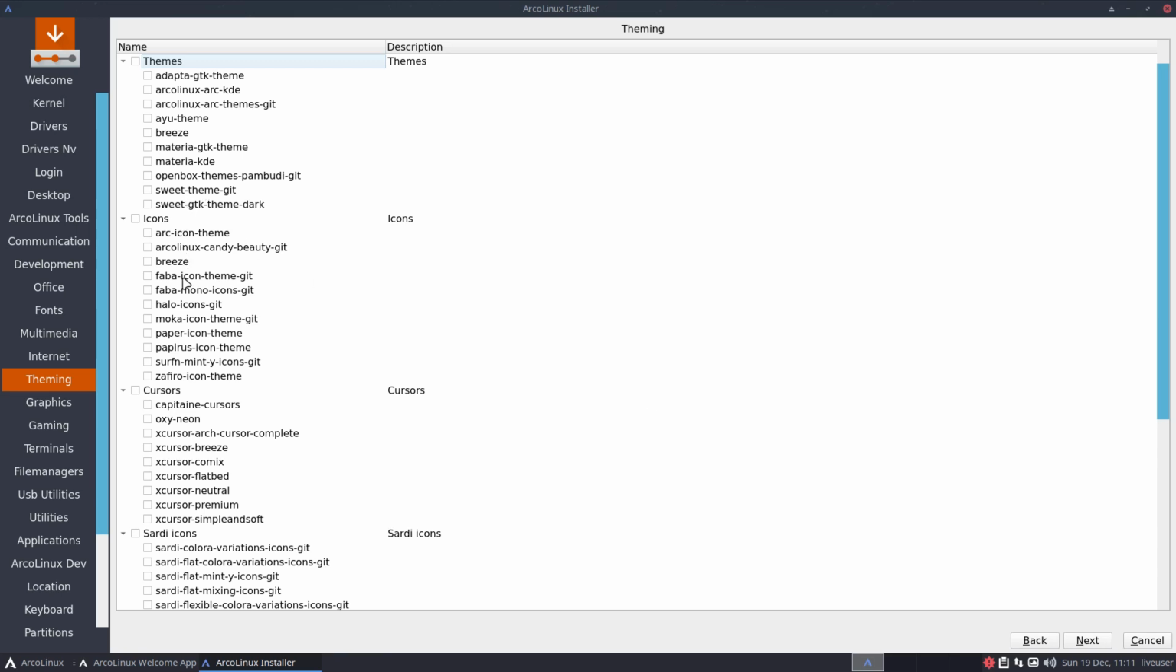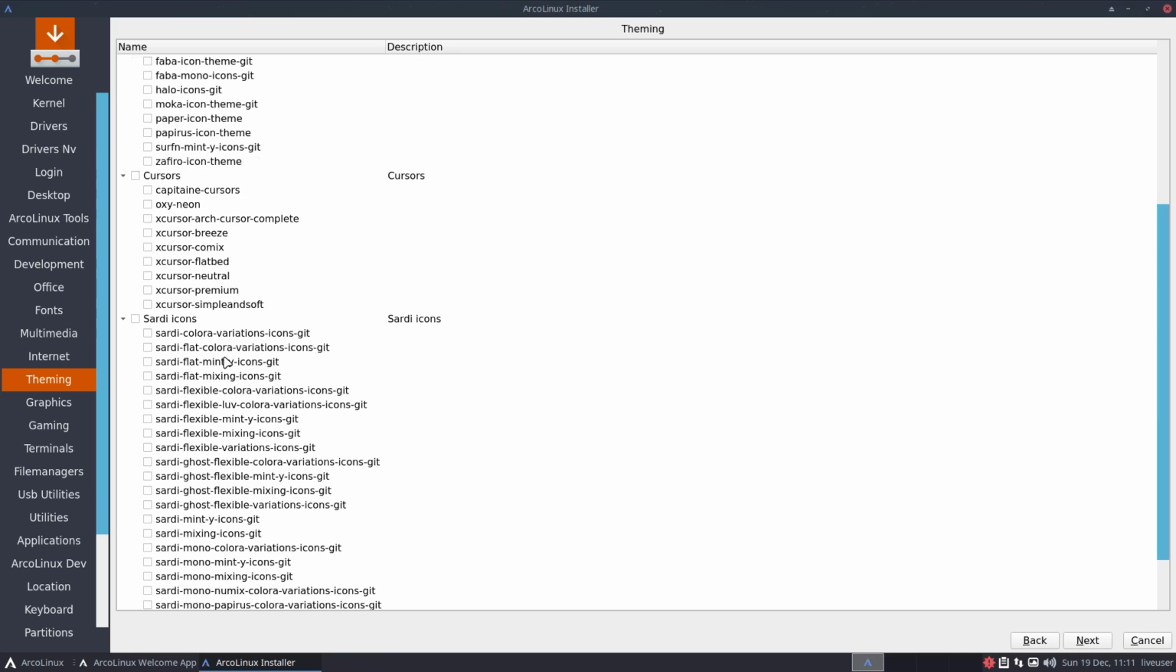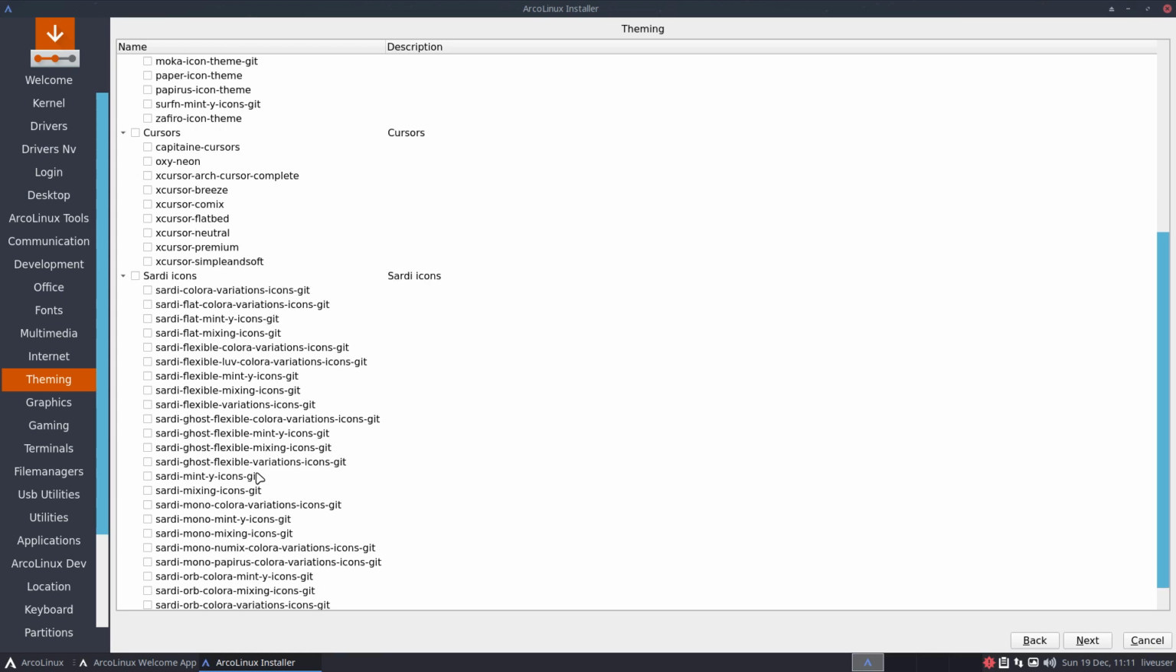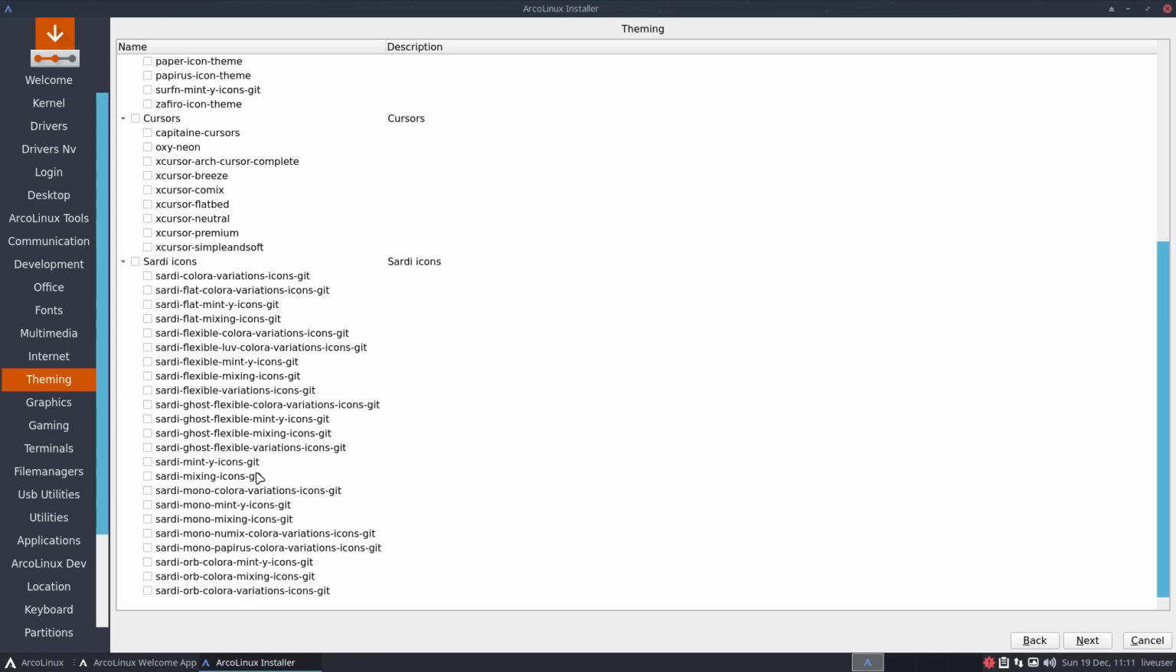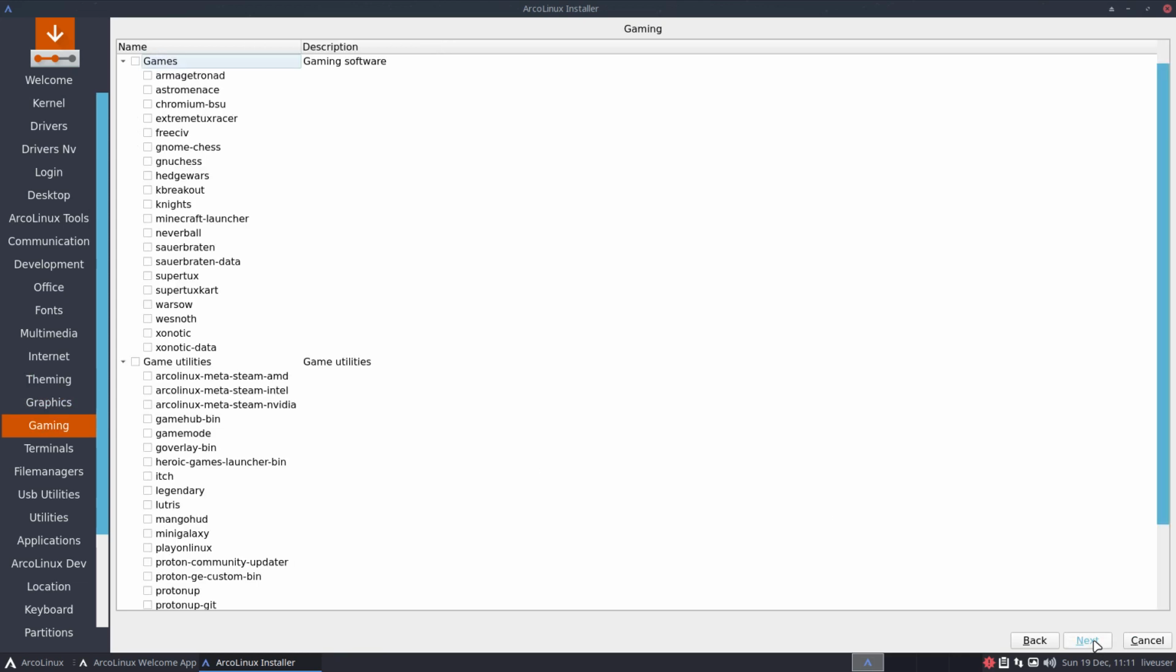Sweet theme here. Icons, a lot of Sardi icons. People don't know that, but we have over 100 variations of the Sardi icons. One of them probably you're going to like. But if we don't show it, marketing, right? If you don't show it, you don't know it. So that's what we have added as well.